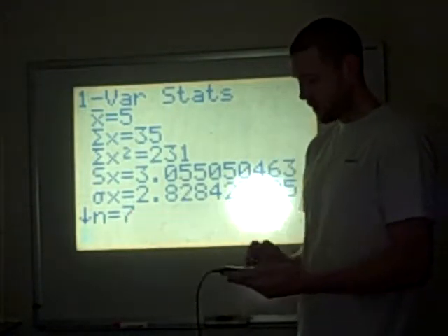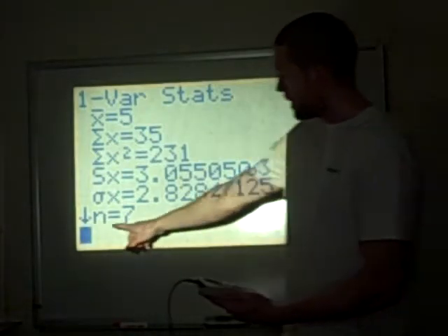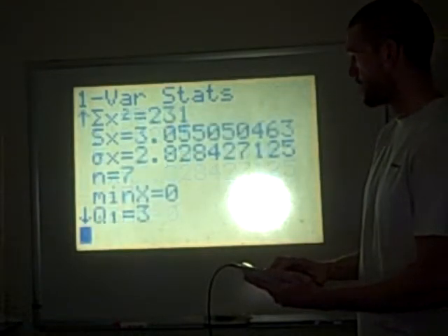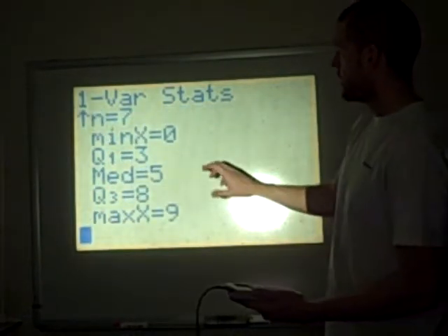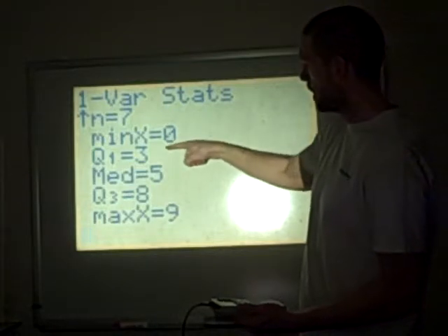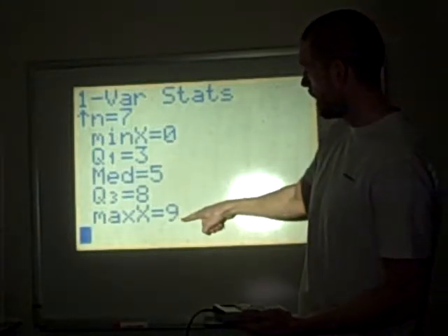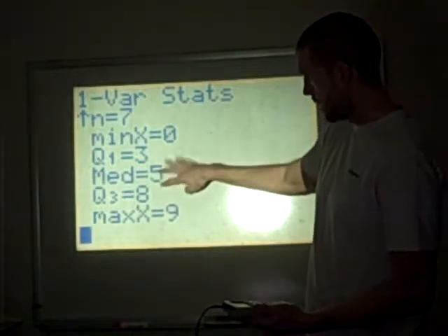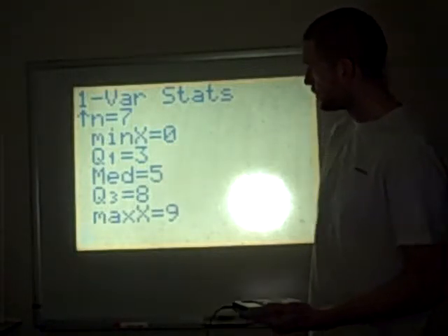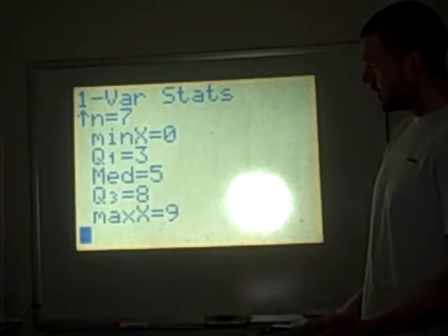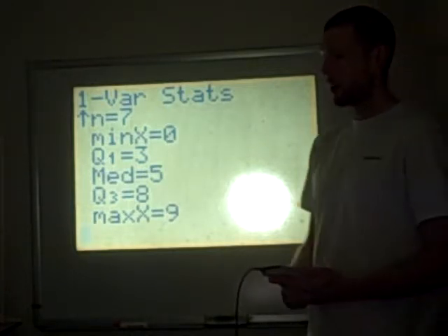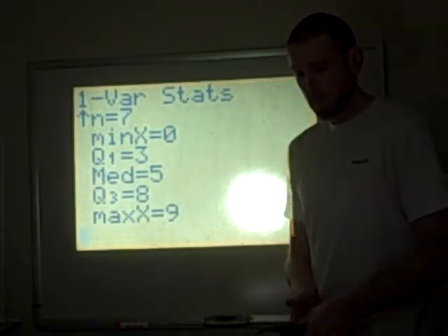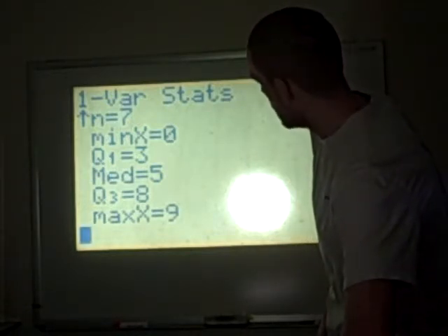It says N is 7, that's just the number of observations. Now notice this little arrow here indicates that if we push the down arrow, there's more stuff there. And so the minimum value in the data set is 0, the maximum value is 9, and then the median is 5, and Q1 and Q3 are the lower and upper quartile for this data set. So this is an easy way to get the standard deviation, easy way to get the average, all those kind of things. So hopefully you were able to see this and follow this.